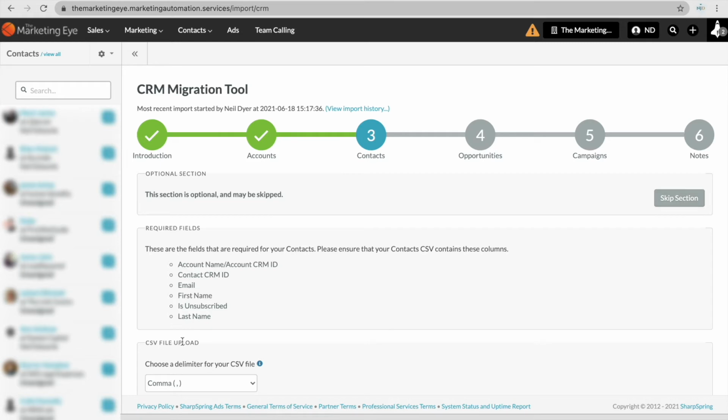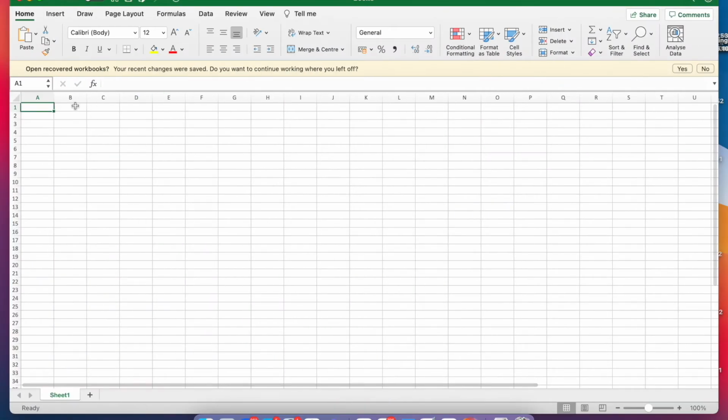So this is now the information that is required. But again, if you have more information that you want to upload at the same time, then you can do that here. But again, I'm just going to do the required information at this point. So we need to go back into our Excel document. The first one that we needed was account. You can do the account name or the account CRM ID. I'll do the account CRM ID because that's nice and easy. That was one.